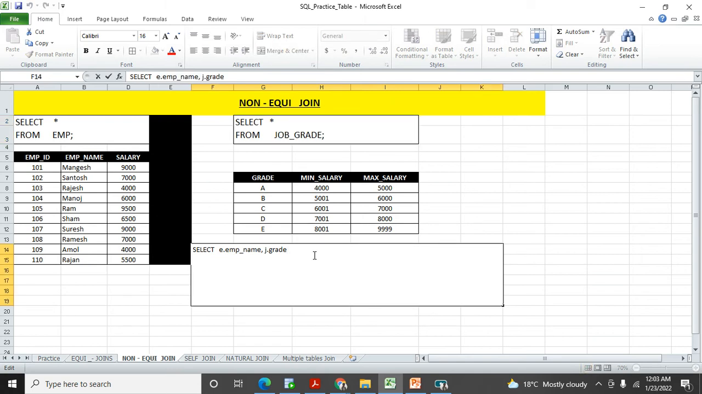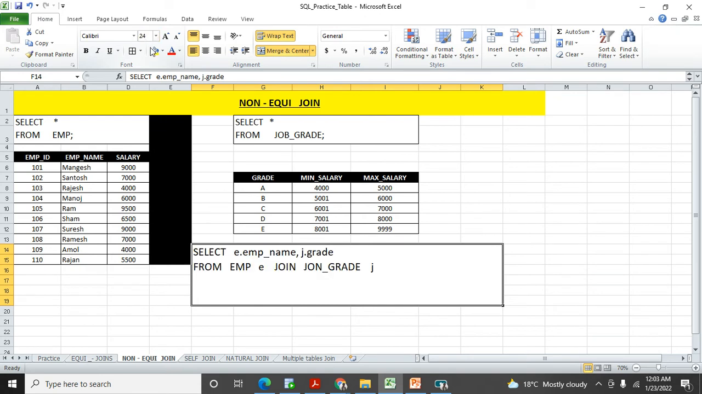Okay, so let me enter from emp join job_grade as j. Let me increase the font size here. So what I have done is the emp and job_grade tables are joined in the from statement. I require only emp name and their job grade at the last.